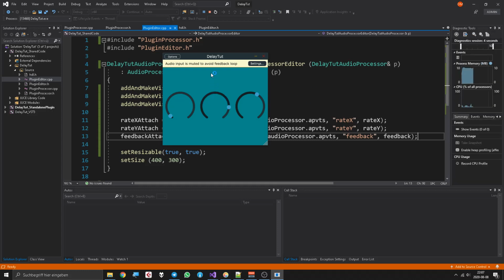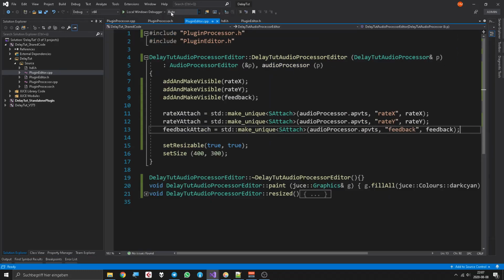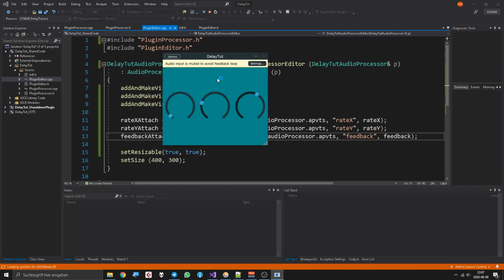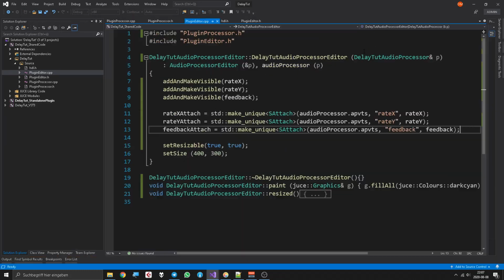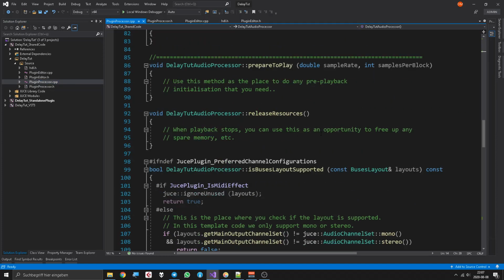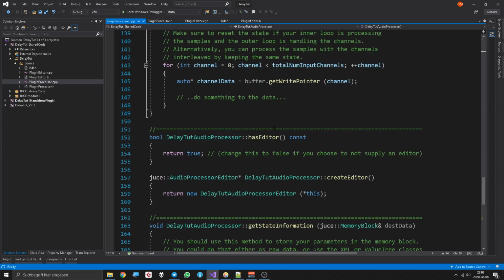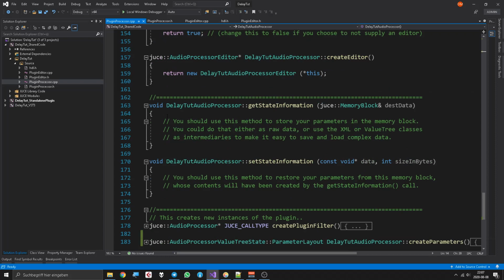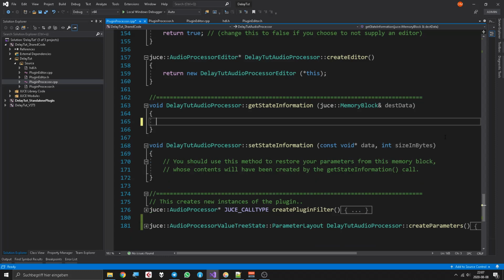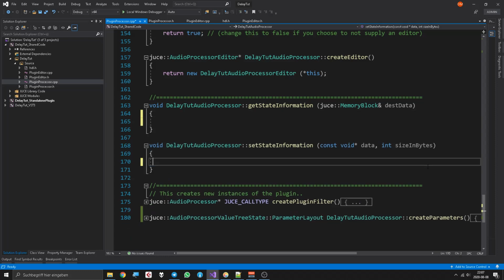Now let's change something. And it changed itself back. Why did it do that? Because we didn't implement the stuff that makes the presets work yet. And yeah, there's a tutorial on that on the JUCE website itself, so I shouldn't do that too much in this video, but I want to do that because later when we'll make the delay, I don't want it to jump back all the time.